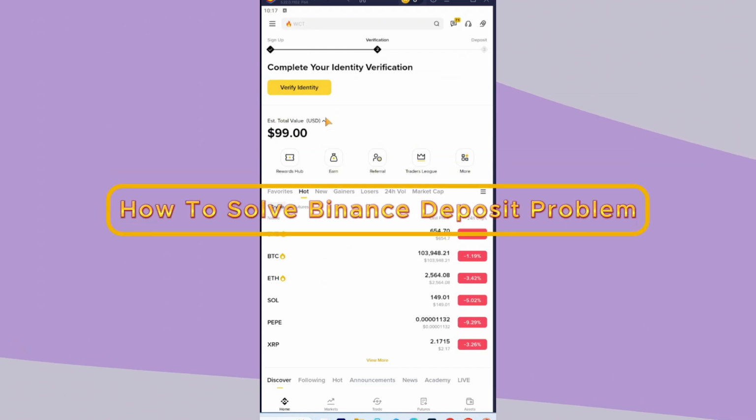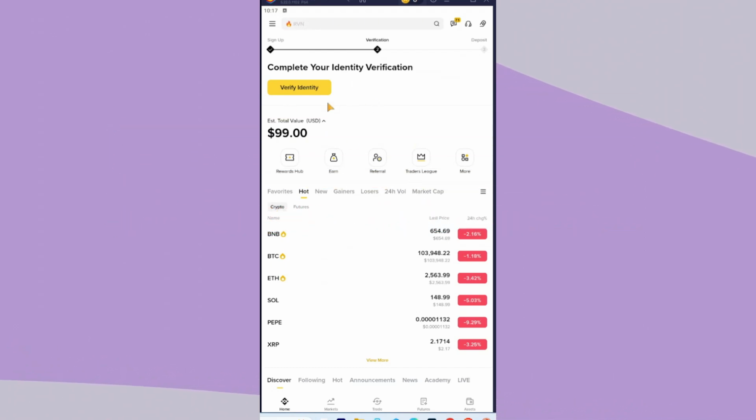How to fix deposit problem in Binance. So first, make sure your account is verified. If you have an account like me which is unverified, then you're not going to be able to deposit crypto in your account. So verify your account and try to deposit your crypto, which should work.